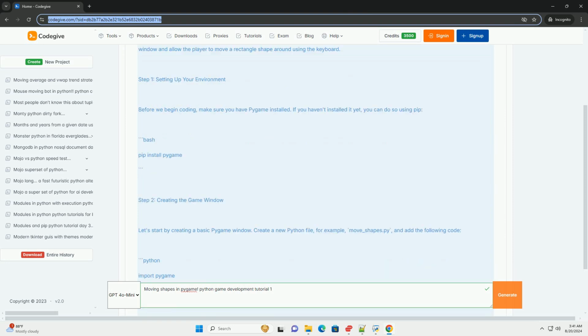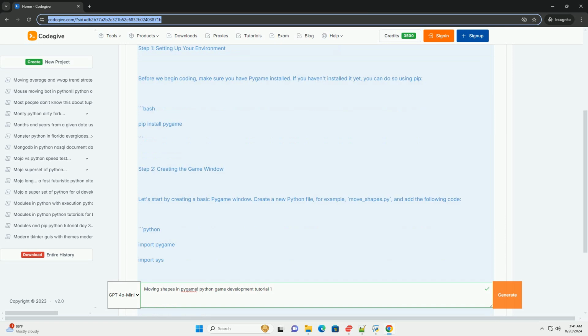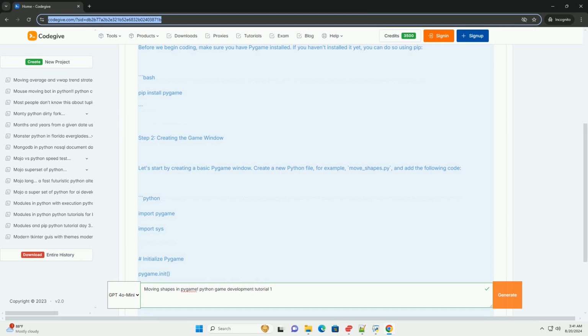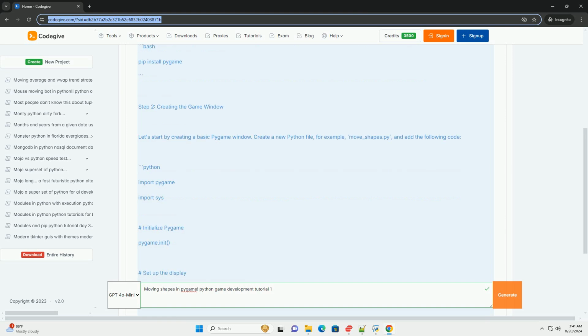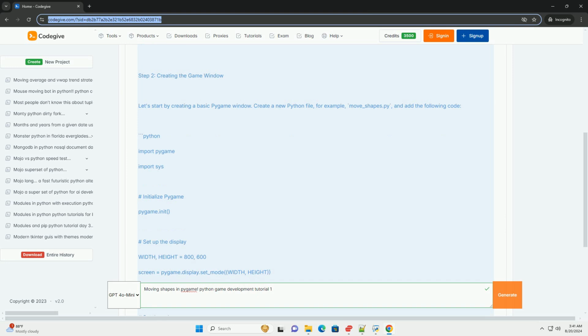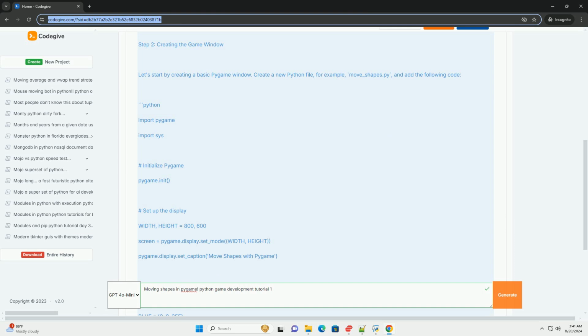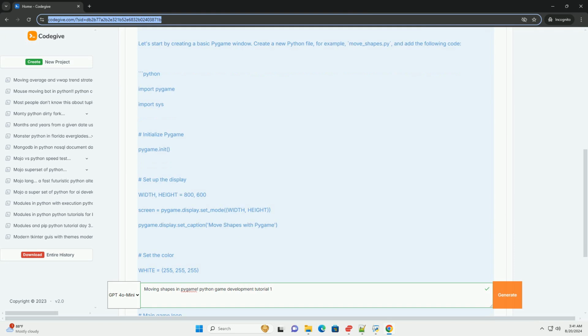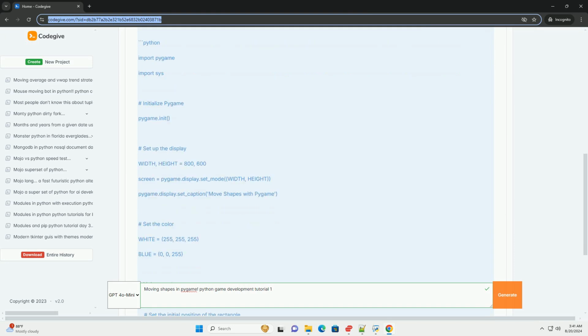Step 2: creating the game window. Let's start by creating a basic pygame window. Create a new Python file, for example, move_shapes.py, and add the following code: import pygame, import sys, initialize pygame with pygame.init(), set up the display with width, height = 800, 600, screen = pygame.display.set_mode((width, height)), pygame.display.set_caption("Move Shapes").